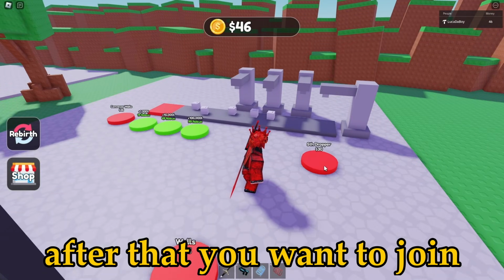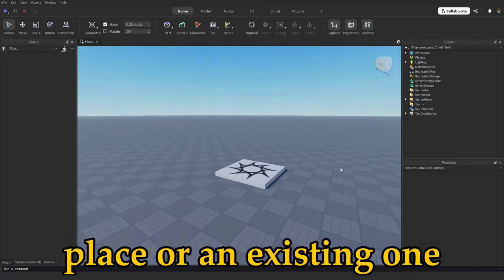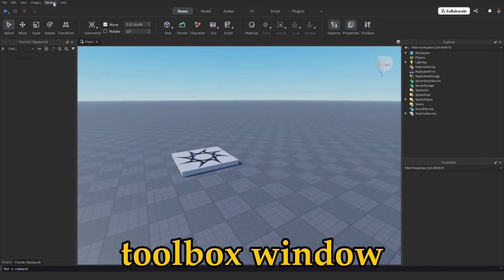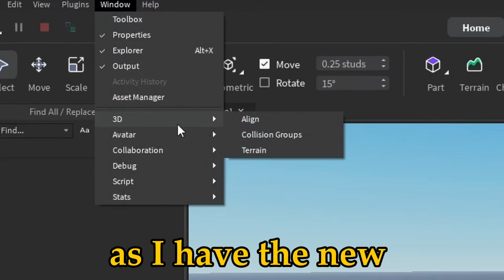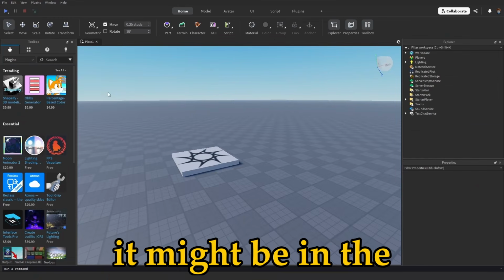After that you want to join Roblox Studio. It doesn't matter if it's a new place or an existing one. You want to open the toolbox window, which for me is in the Windows section as I have the new Studio UI, but for you it might be in the View tab.